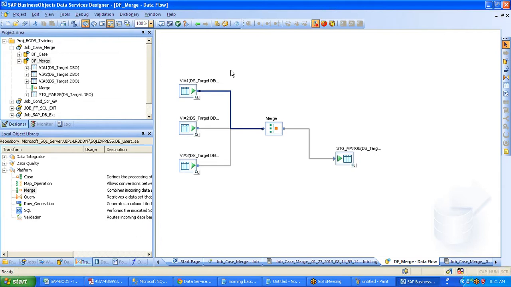Like union on the SQL. That is correct, Jay. It is a union on the SQL.